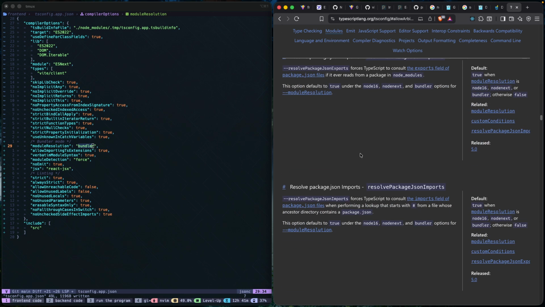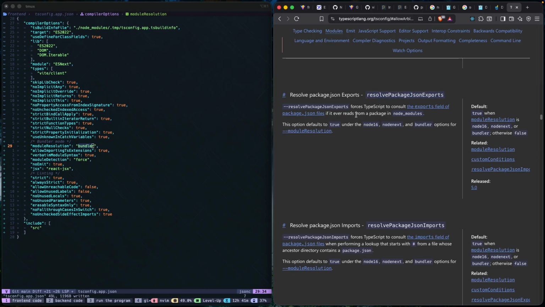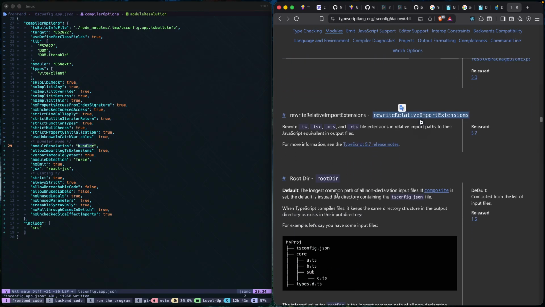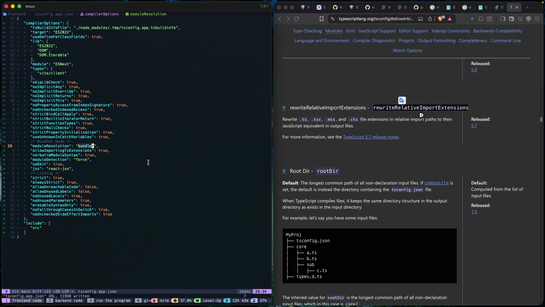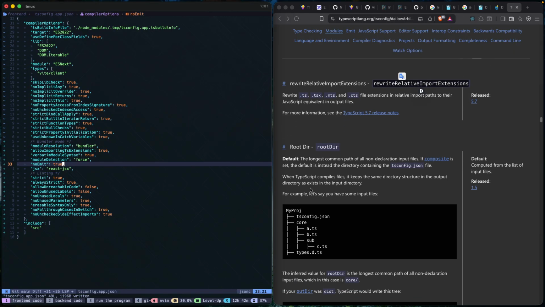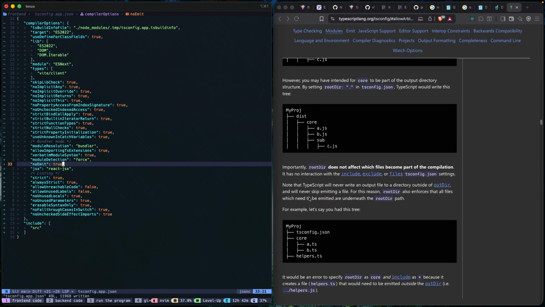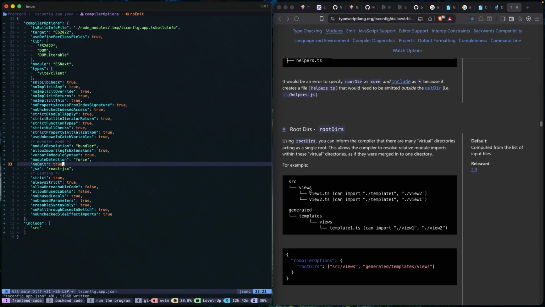Okay, resolve package JSON exports. Okay, resolve package imports. Rewrite relative imports. No, redir. Do we have a redir? We don't. Weird. Log is compared for example, the inferred value for it is the longest compat for inferred redir was this, then we will write it like this. Okay, that's fine. Moving on.